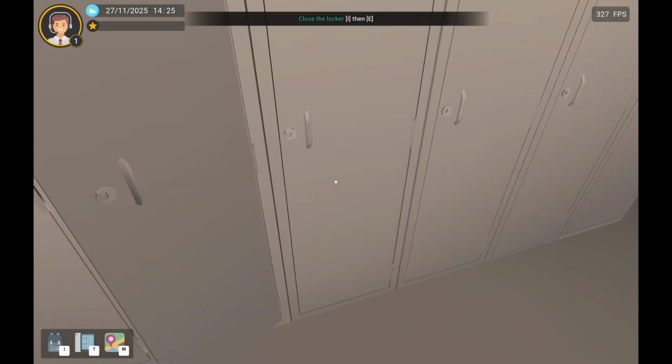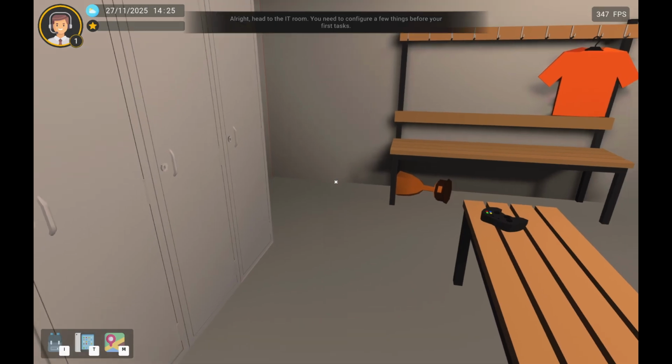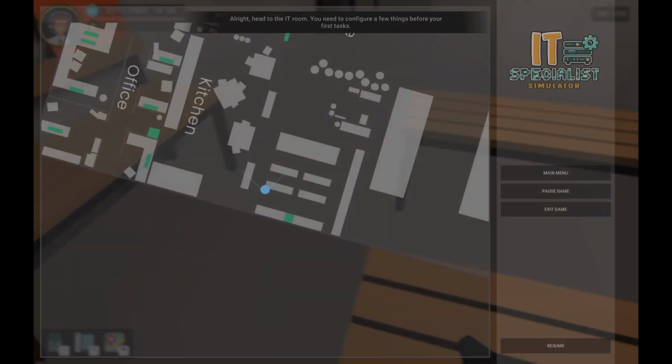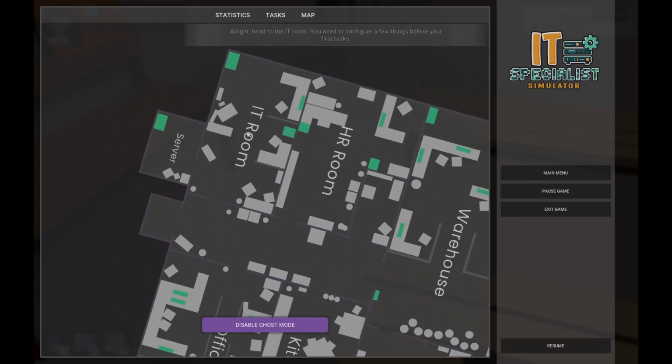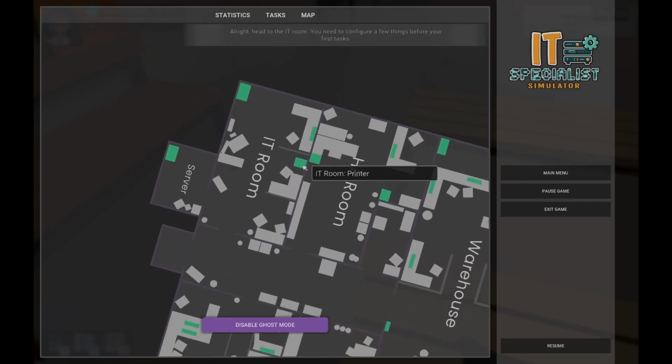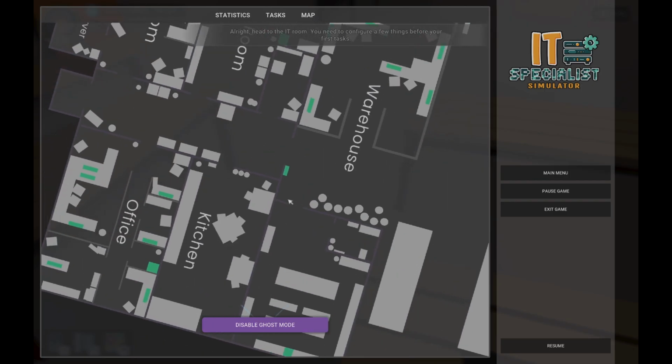Okay, we've got to move slightly. Okay, head to the IT room. Oh gosh, alright. So where is the IT room? I guess in the office. Here we go, over here. Alright, we've got a printer, of course we do. There's an IT manager, we've got a rack. Yeah, guy doesn't seem to have a desk. But anyway, alright, so we want to go out this door, to the left and up.